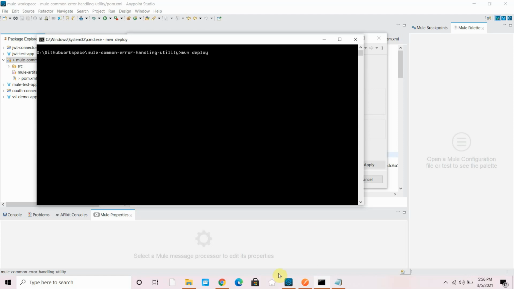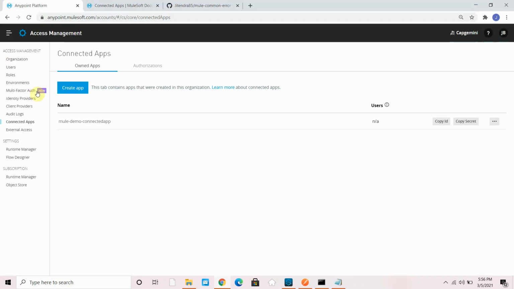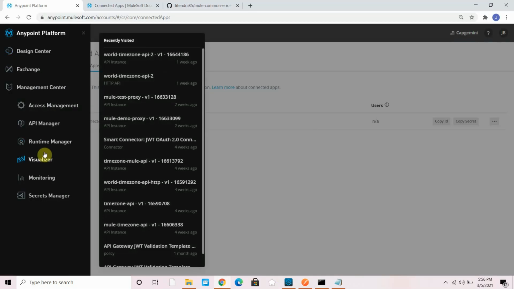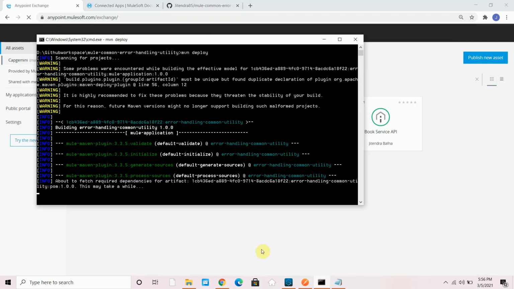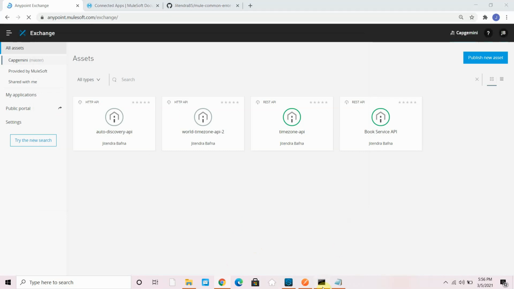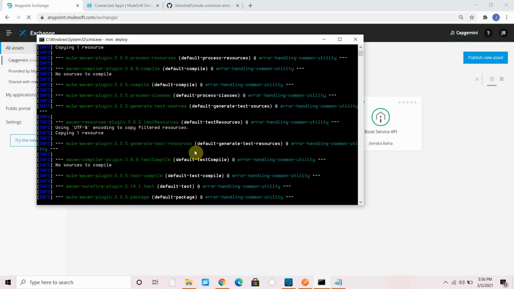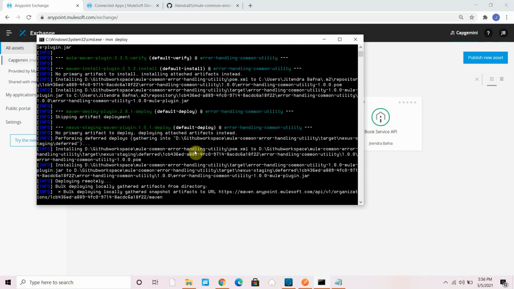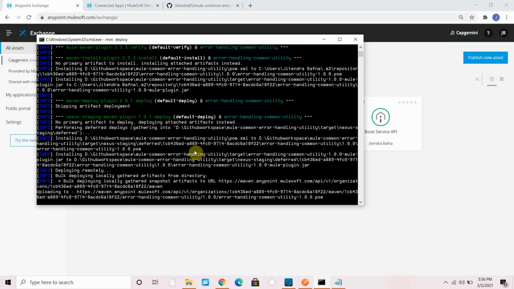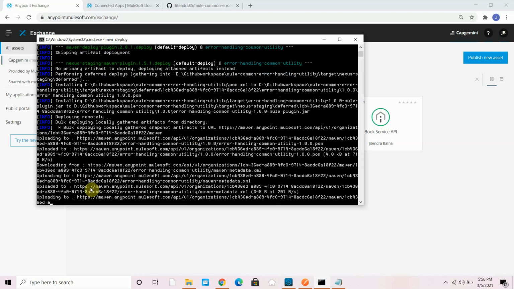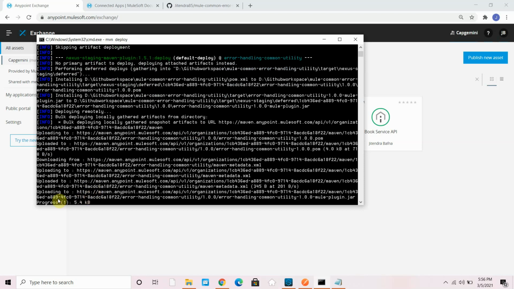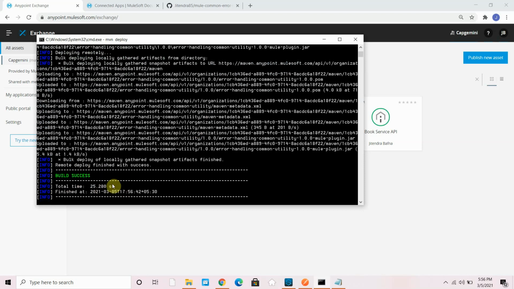Okay, so let me go to my Anypoint platform. Within Anypoint Exchange, let me see if I can see something is happening. So it start building your application. So here you can see you don't have any error handling framework. Within some time you can able to see. So it start uploading the assets into your Anypoint platform.